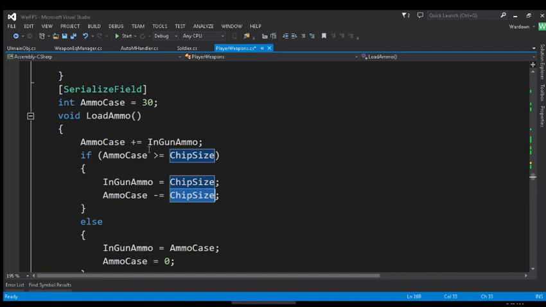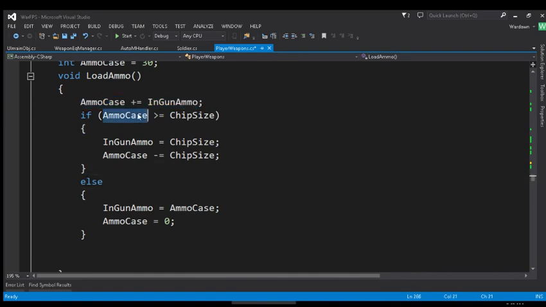But this always executes first before anything else. It has to execute before anything else. We do have an else statement in here. So if the ammo case is not greater or equal to the clip size, then we've got less ammo than the maximum. Say we've only got like 20 bullets left, but our clip size is 30, right? So we need a case for that. So in gun equals ammo case. We just say, hey, everything that we have, just shove it in the in-gun ammo, because it's less than the clip size.